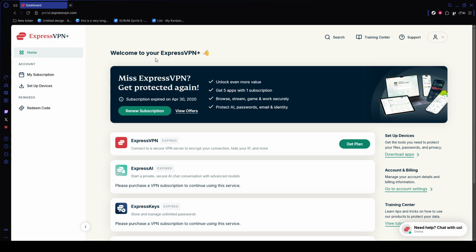That means if the VPN disconnects, pauses, or shuts down, qBittorrent stops transferring data right away instead of falling back to your normal internet connection.